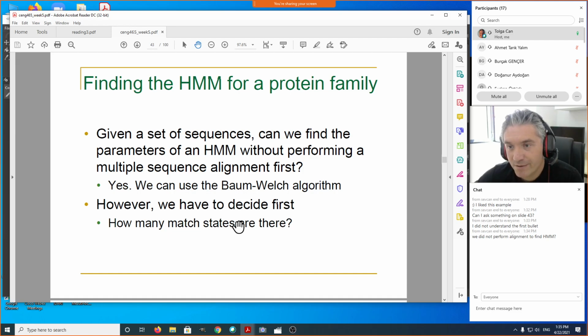Imagine we know there are 5 match states. We start with some random transition probabilities between match states and between delete states. At each iteration, if we start with random transition probabilities, for each member of the protein family we may compute, by using Viterbi, or by using the backward and forward algorithm, the likelihood of obtaining this sequence from this random hidden Markov model. We can compute that, right?